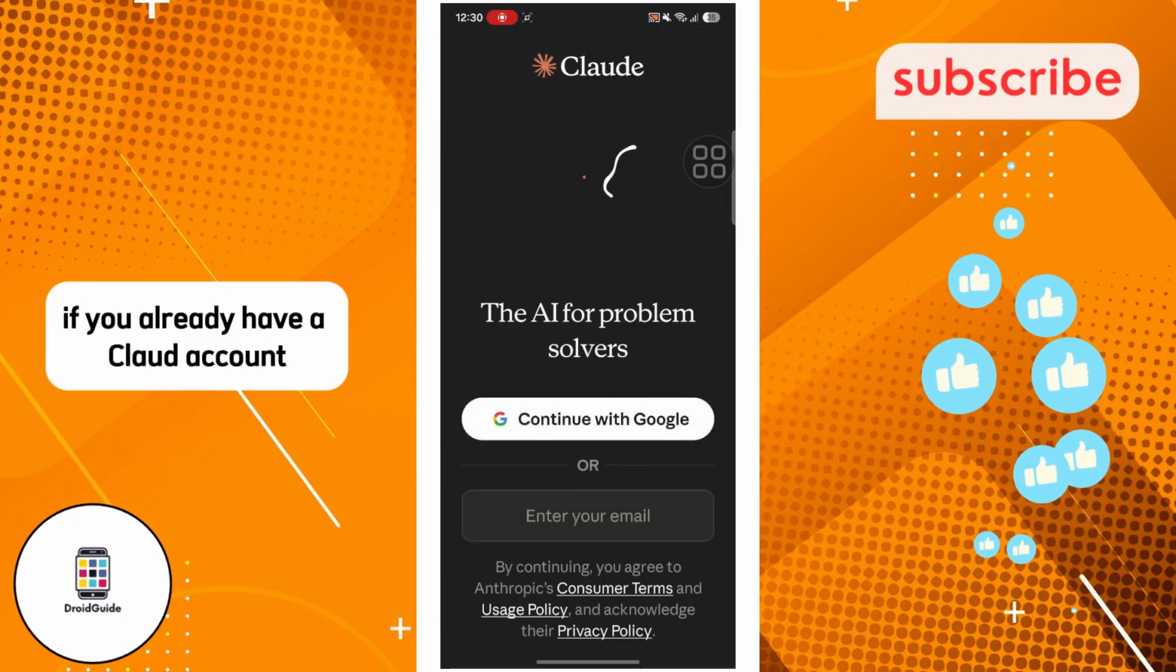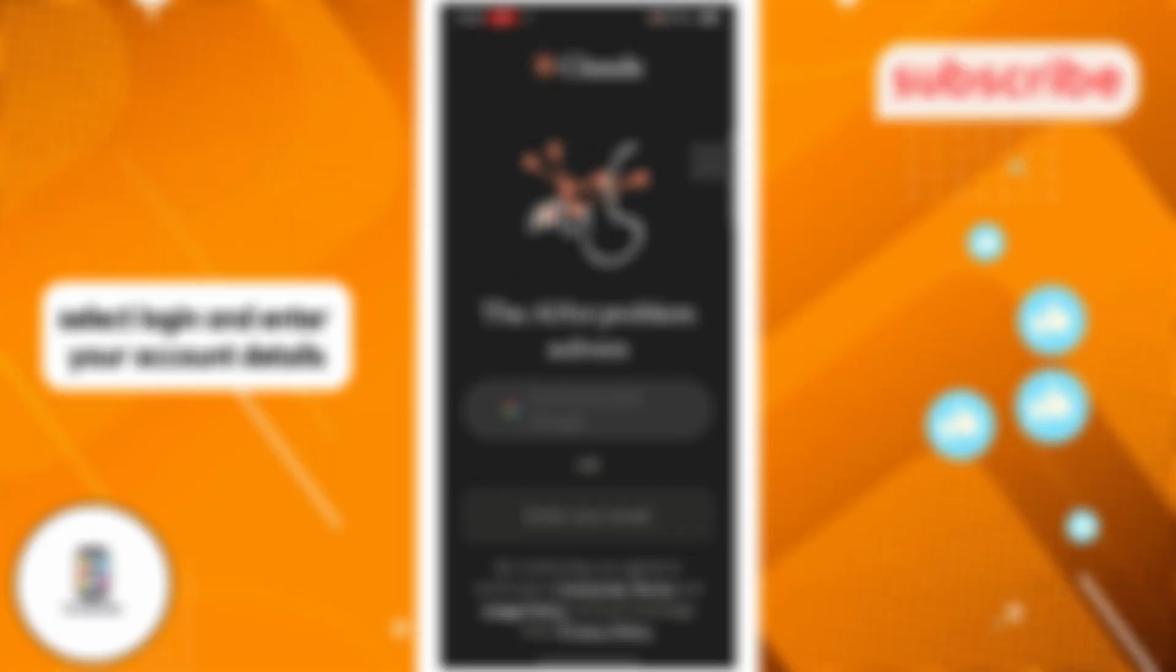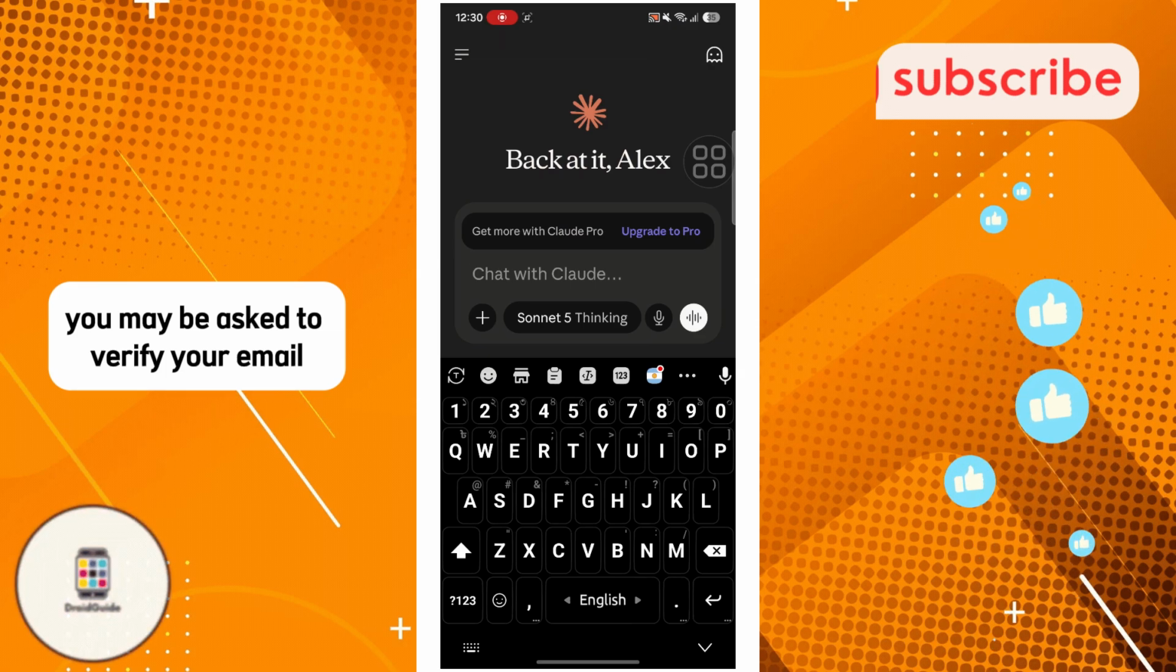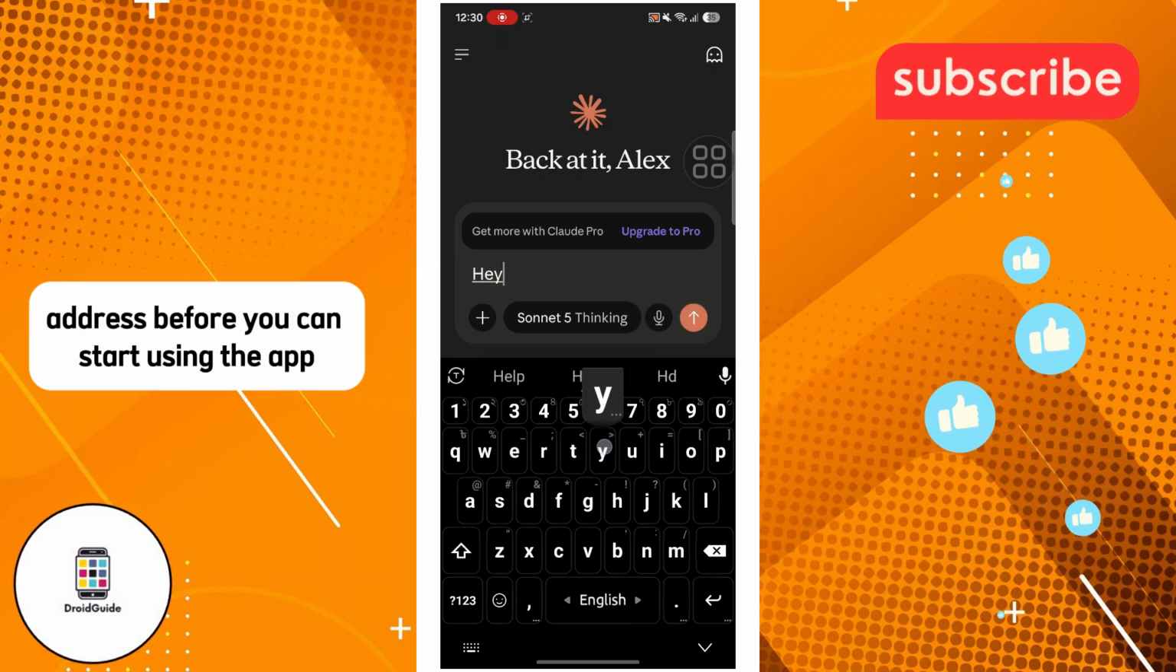If you already have a Claude account, select Login and enter your account details. If you're new to Claude, tap Sign Up and follow the on-screen instructions to create a new account. You may be asked to verify your email address before you can start using the app.